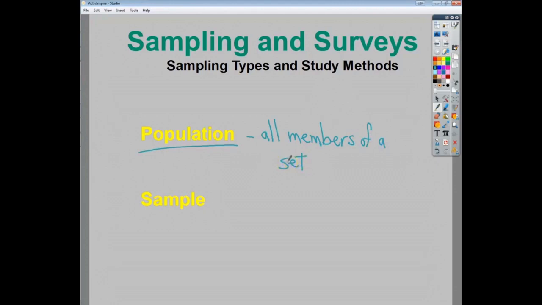So if you're going to do a population of people who live in the United States, every single American has to be involved in whatever you're doing to get the total population. Now, that's usually impossible to do unless your set is extremely small. You can't get the population. So instead, you want to go with a sample. A sample is part of that population.